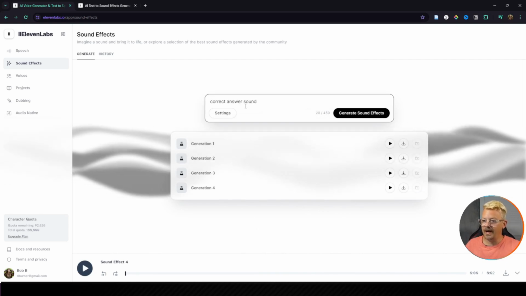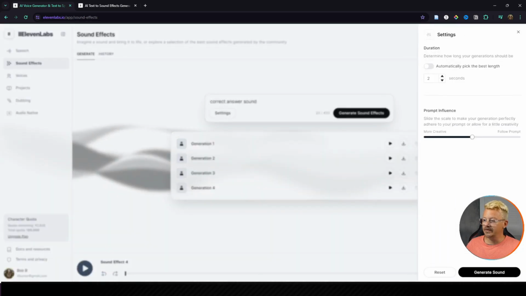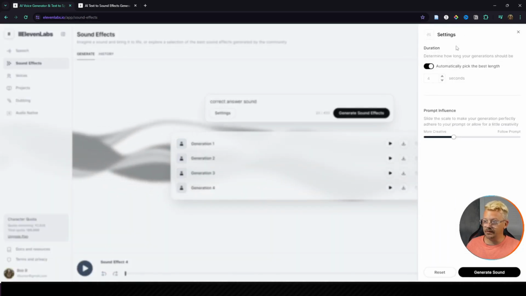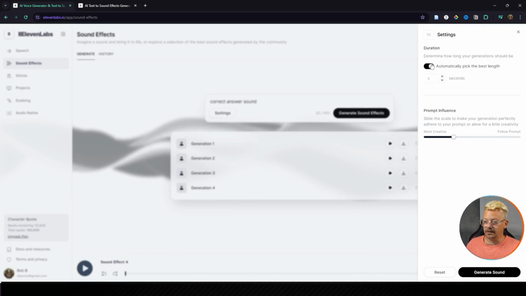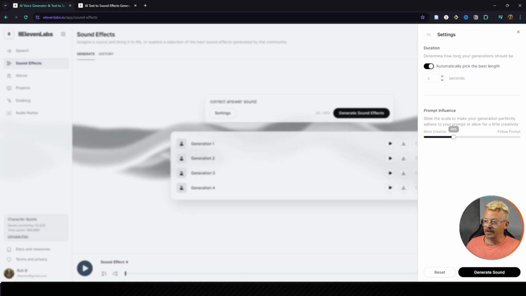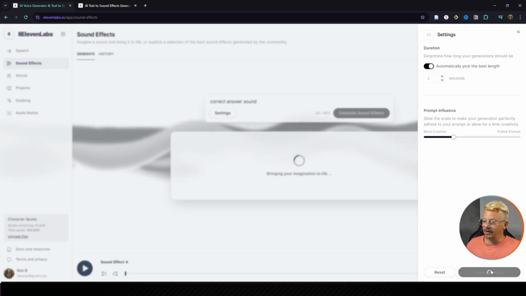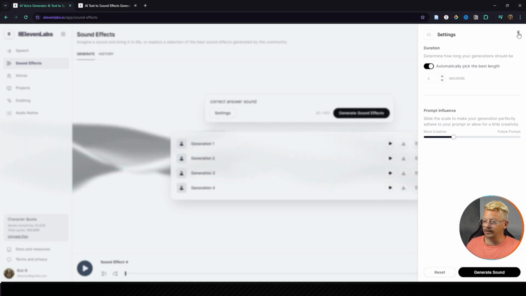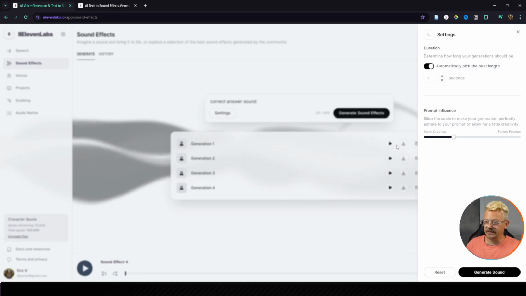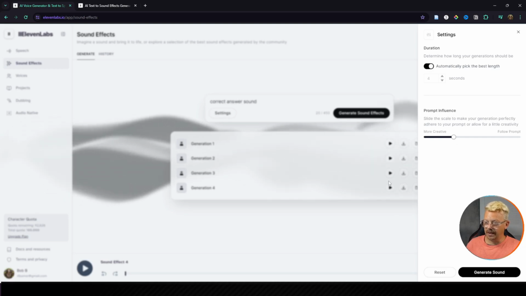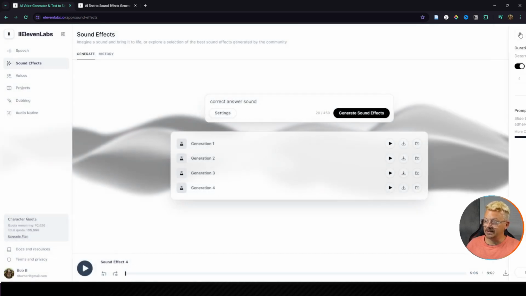Let's try correct answer sound. Go back over to the settings, reset everything back to the defaults. We'll let ElevenLabs do its thing with the length and put the creativity at 30%. I'll hit generate down here on the bottom, and then we'll close this. I wish you could have this open and this stuff up at the same time so that you could just play and make your adjustments, but that's not the way it works.